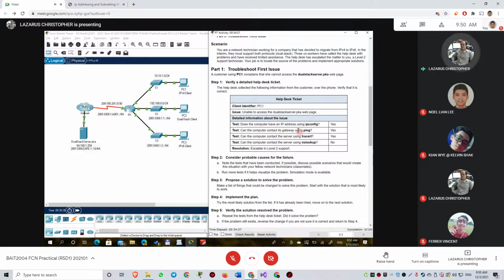Can the computer connect to its gateway using ping? From PC1, ping the gateway. This interface is the gateway for PC1. Can it contact it? Yes. Can the computer contact the server using traceroute? Yes. That means PC1 can contact the server using traceroute. What does it mean if PC1 can contact it using traceroute and ping? That means it can go out of the network.